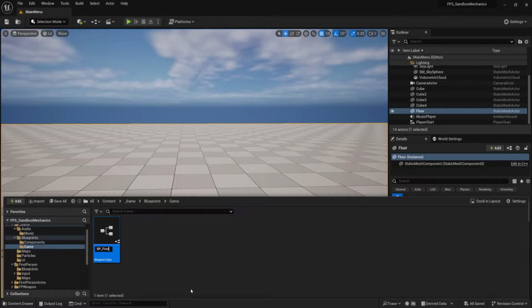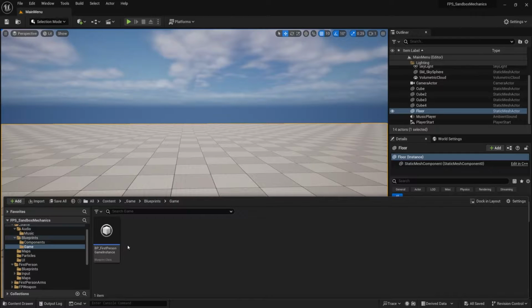My game is a first-person game, so I'll say first-person game instance. Control S to save it. Just because we have a custom game instance class created doesn't mean we're using it. So let's set it up.